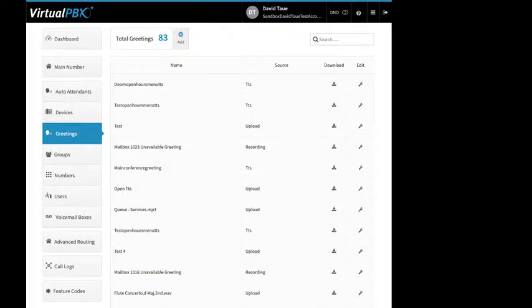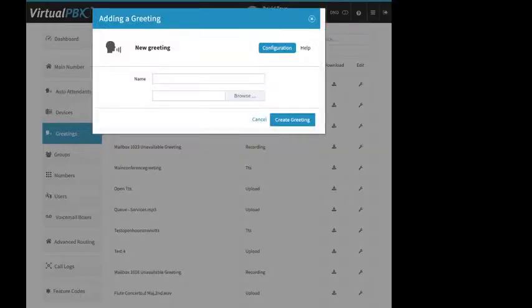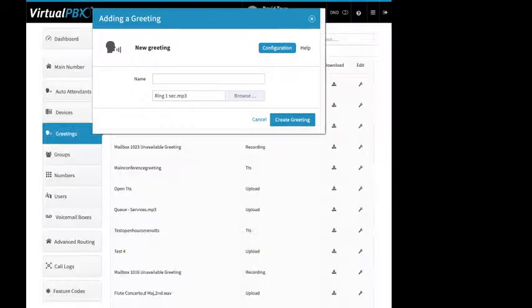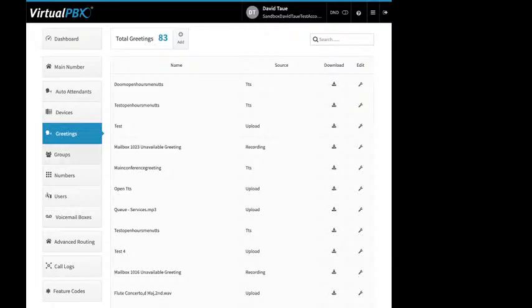You also have the option here to add a greeting. Again, this is assuming you have a .wav or .mp3 file, right? And then you would give it a name, click on create greeting, and it would upload it at that point. And so you notice I have 83 greeting files. So anytime I have an option for greeting media, like under the virtual receptionist, that's why that list is so huge, because I have so many greeting files.